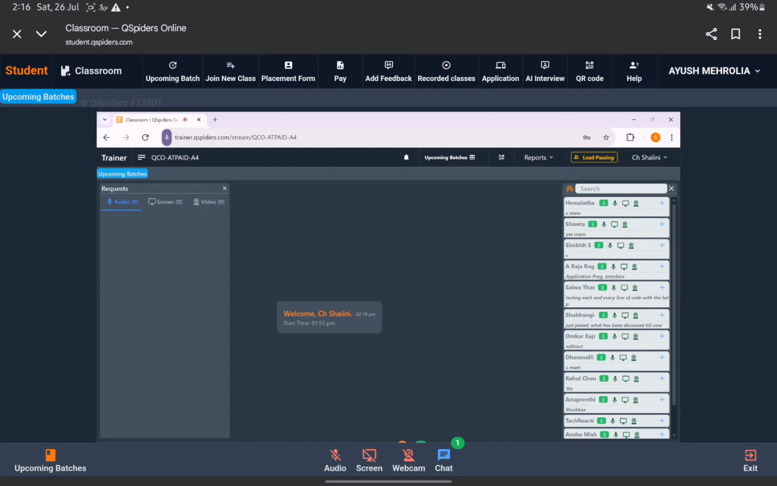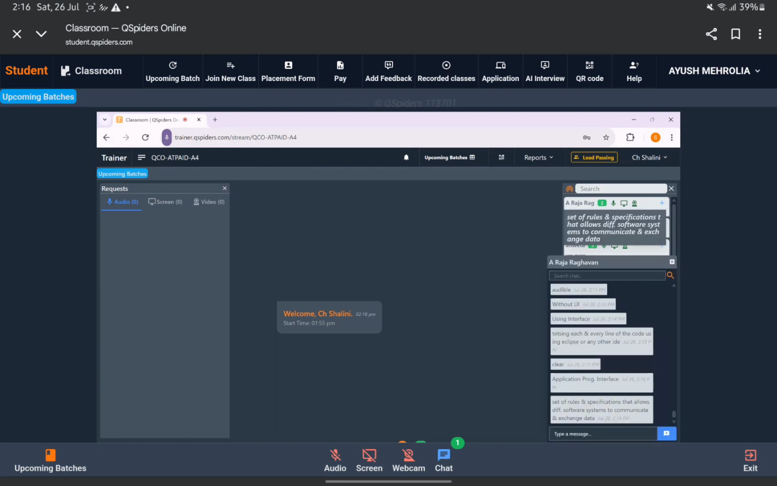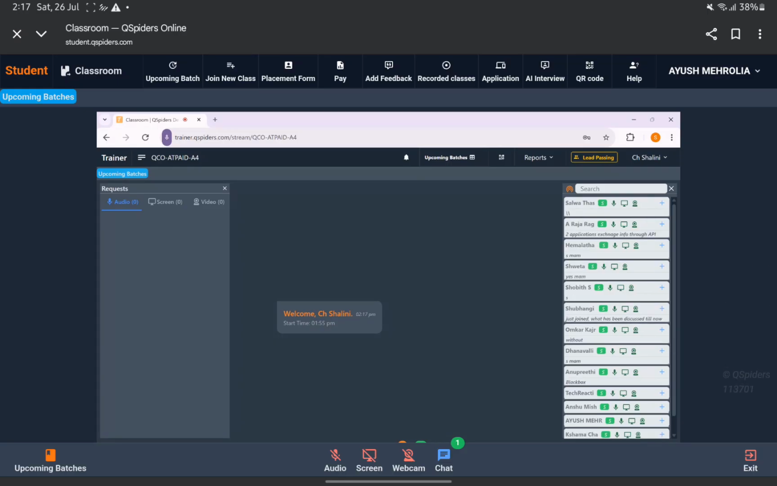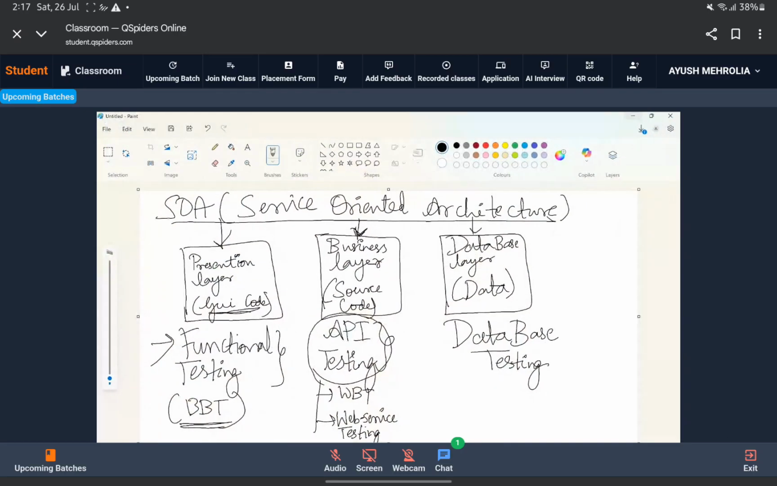We have also discussed web service. What is web service? Two applications exchanging information through an API. So I'll give one example today.